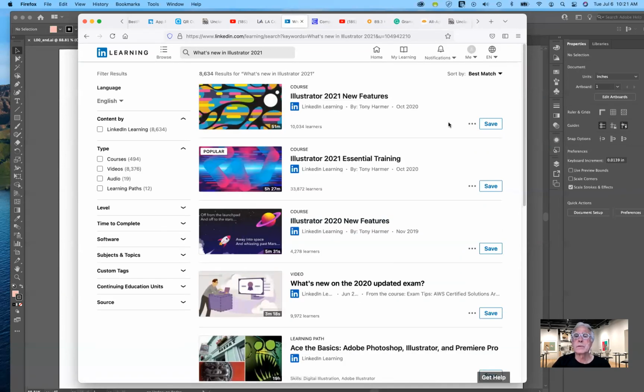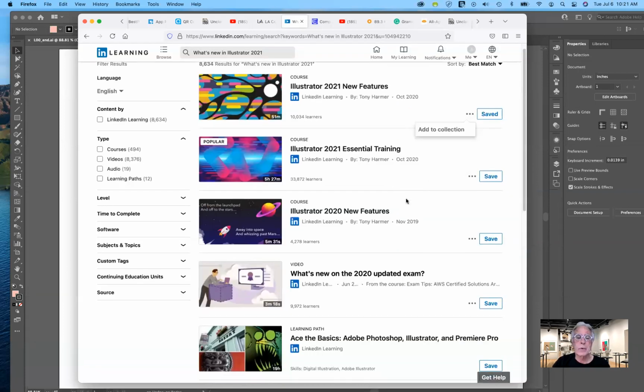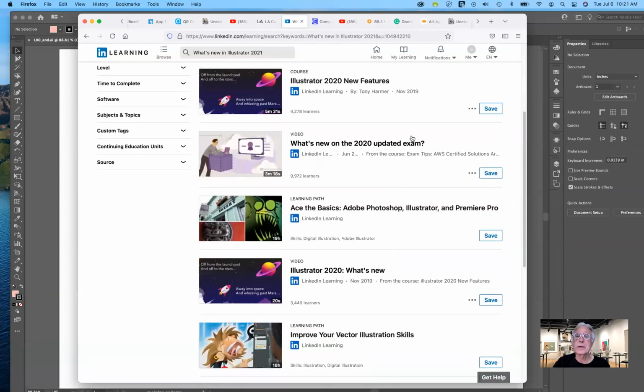New features. So let's go ahead and save this, because maybe this is something that we should look at in the future, and I can go ahead and add to my collection. Okay, so I'll add it to Illustrator. Okay. So one after another, depends on how much time you want to spend on these, but they're extremely, extremely helpful. So I'm going to go back to my website here. Let's go back.